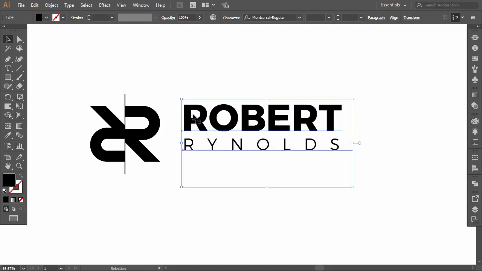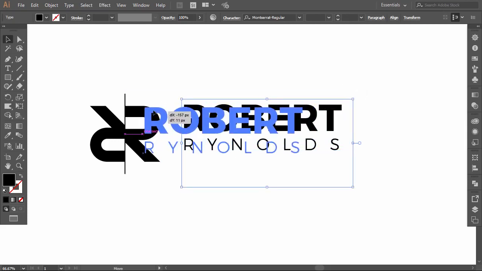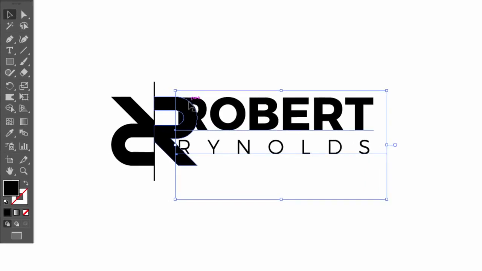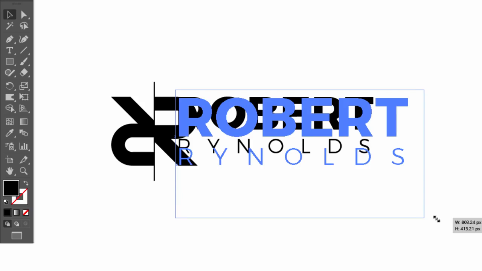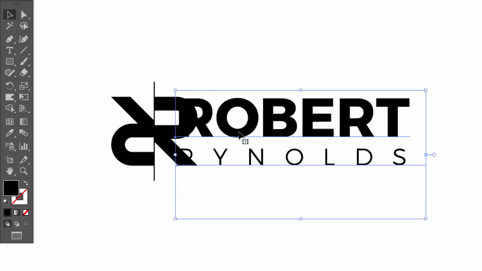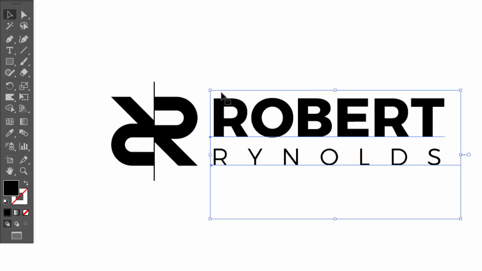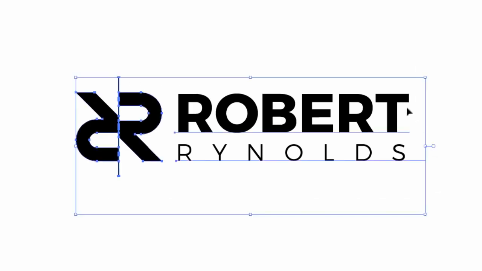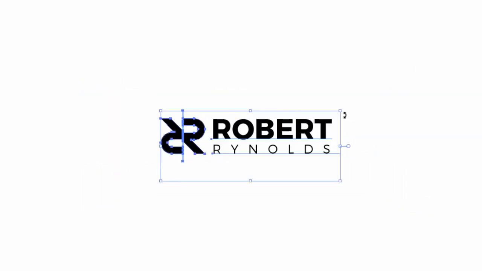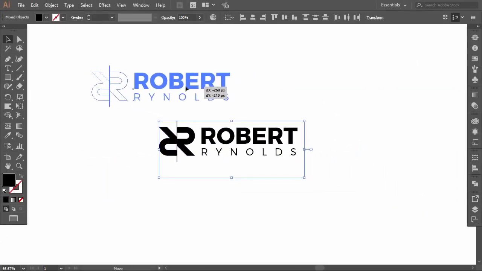Now I will align the name with the monogram. You can do this using guides for a better result. Okay, this is pretty much our logo. Now I will pick some colors.